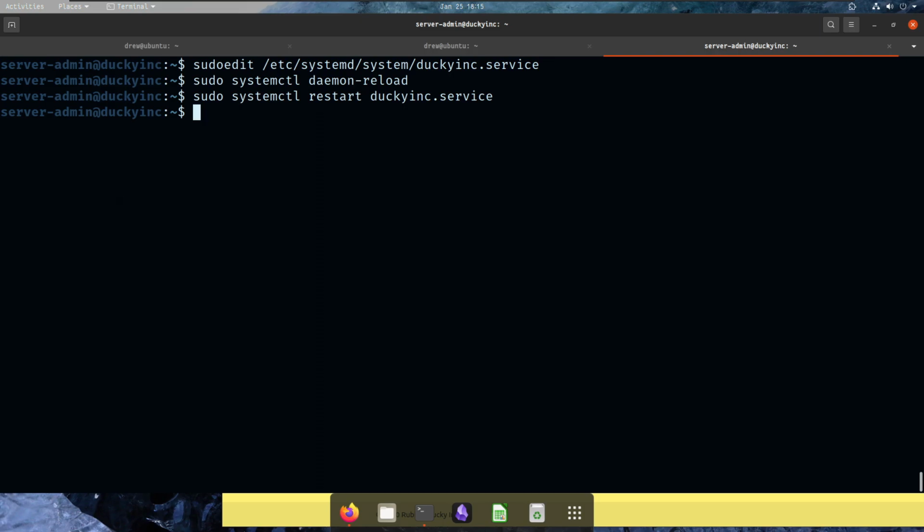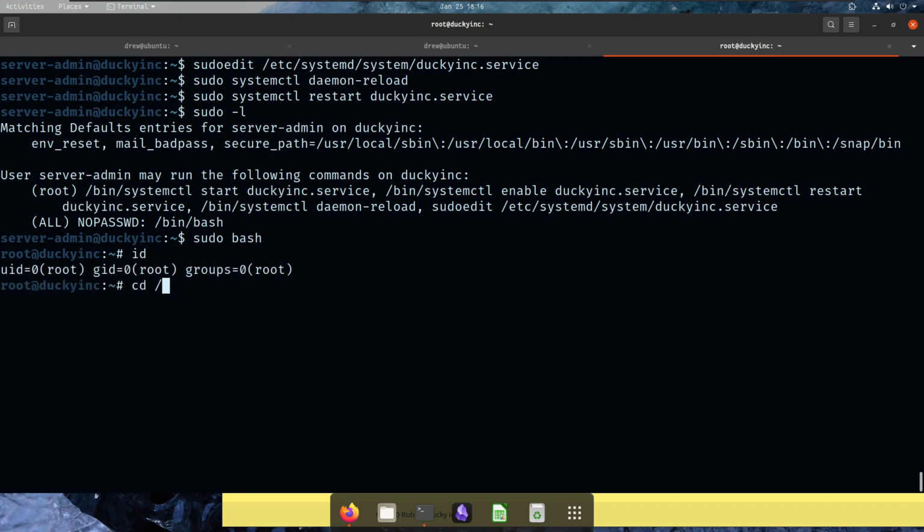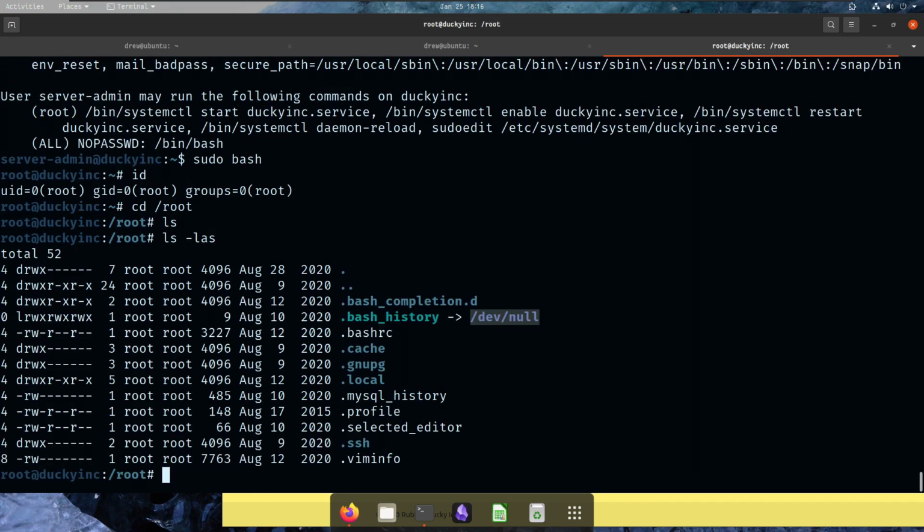And now what we can do is sudo -l, and you can see that we're able to run /bin/bash as root. So if we go ahead and just do sudo bash, you can see now we have a root shell. So if you go to the root folder and use ls, or even check for hidden files, you can see there's no flag file, right? So remember the mission objective. We need to deface this website.